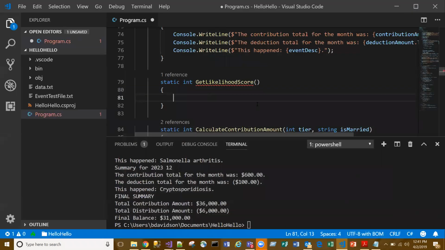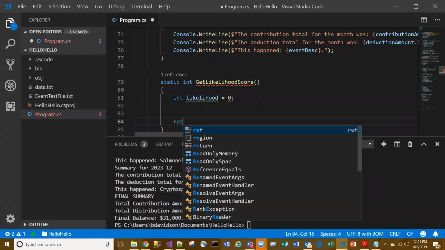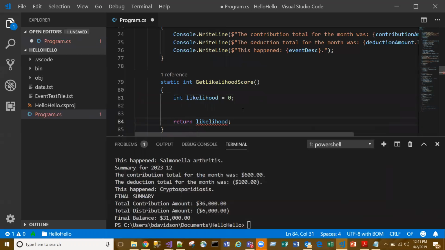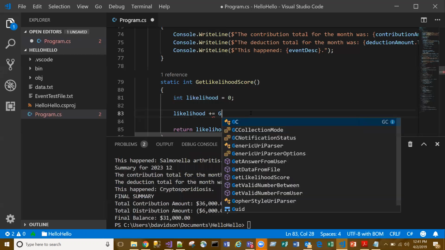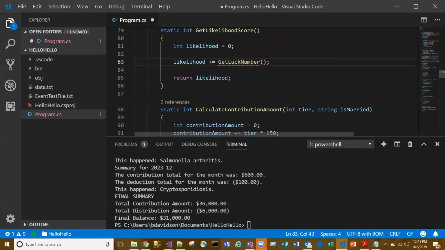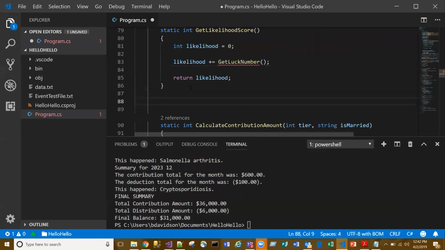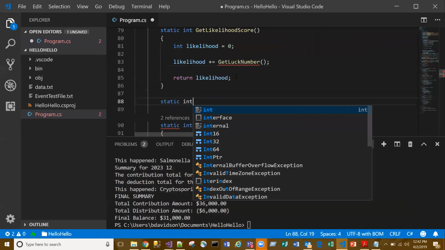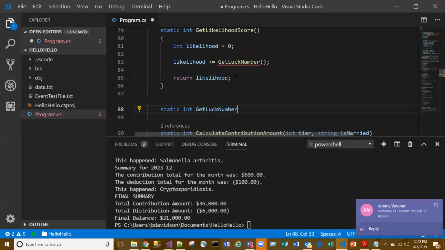Thank you for saying that. Okay. Sure hope I spelled likelihood right. Okay, very first thing we need to get the luck, right? So we're going to say likelihood plus equals get luck number. Okay, let's add that function. What should the return type for get luck number be? What should the inputs for get luck number be?